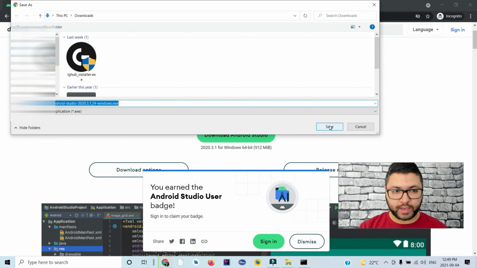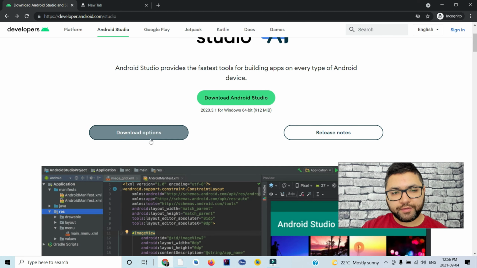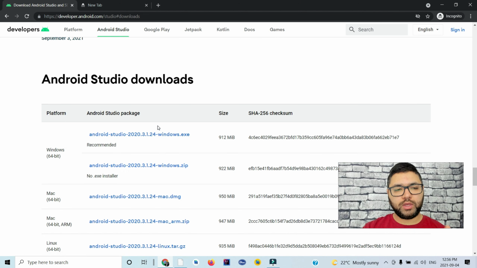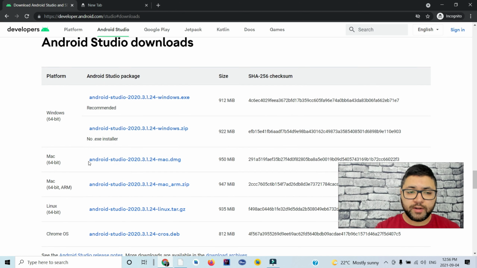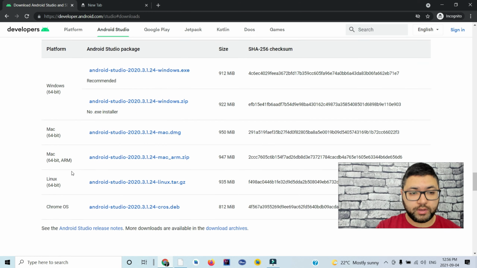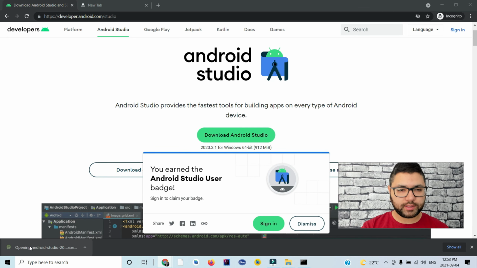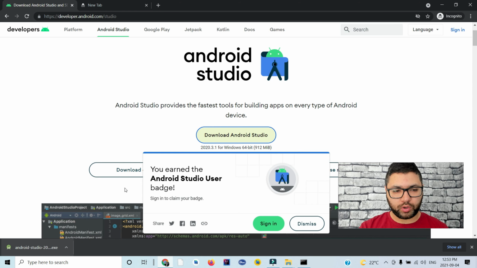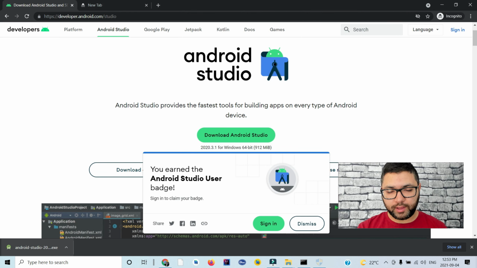We select any location, because this is just a download file, and we wait until it completes the downloading. And by the way, if you want to select this download options, we'll show you the options for the computers that you want to install it in. For example, here is Windows 64-bit. Here is for Mac. Here's for Mac 64-bit, the ARM, and Linux and Chrome OS. So once the download finishes, you select it. Then we install it normally, anywhere you wish. So for example, in C:\Program Files, that's fine.